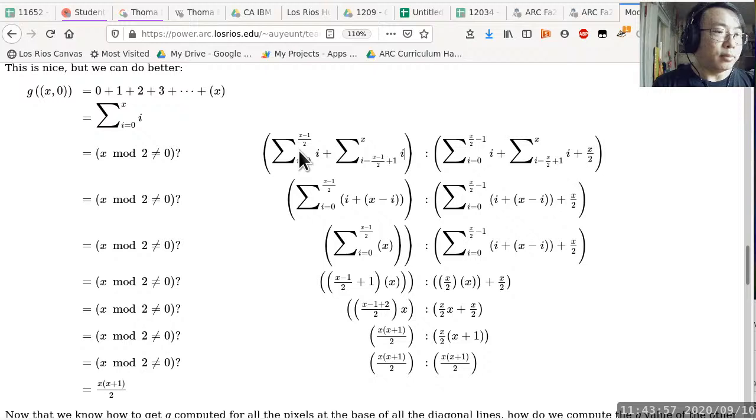I'm going to leave it up to you guys to read this part, but I will explain what goes on between the rows, between these lines. So coming from here to here, I'm folding these two into one single sigma notation. So I'm looking at this by changing the indexes.